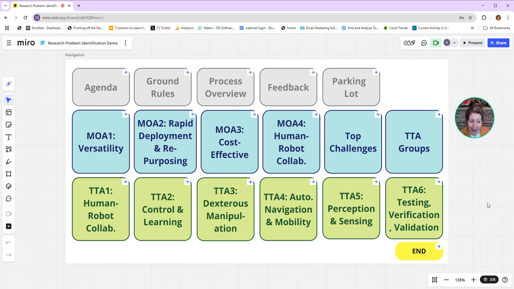Now, technical staff at the Robotics Research Institute had already gathered data on research needs, and they had distilled the findings down into 4 different high-level manufacturing operational areas, which you see in blue here. So the first one is versatility, the second one is rapid deployment and repurposing, the third one is cost-effective, and the fourth one is human-robot collaboration.